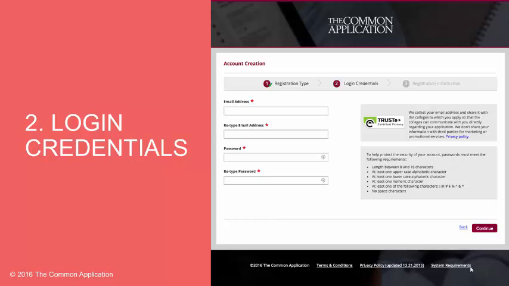And if for some reason you lose your email or password, the Common Application Solution Center is always there to help you, and they can reset your password. And you can see on the bottom right-hand side, there are some requirements for the password when you're creating it.